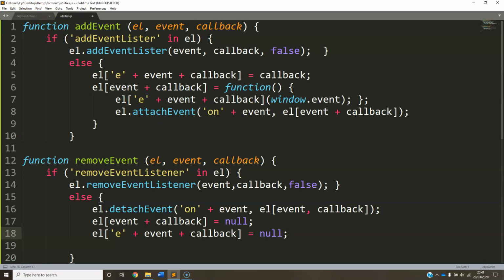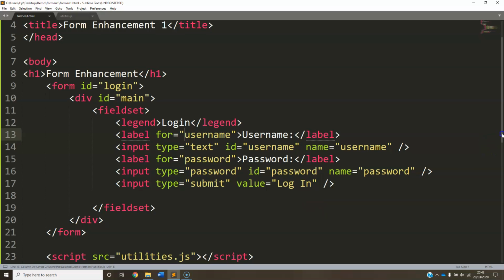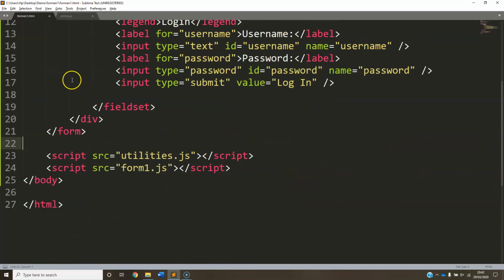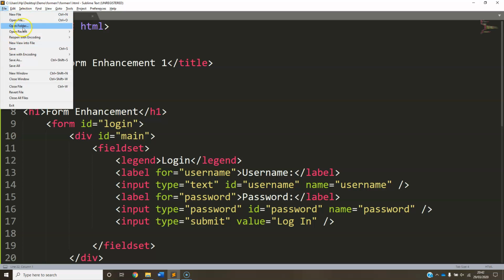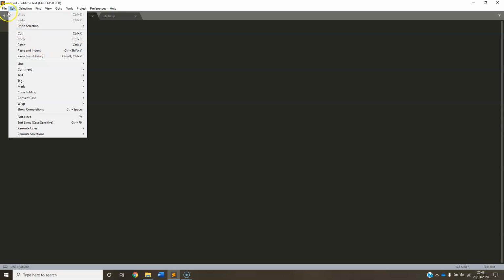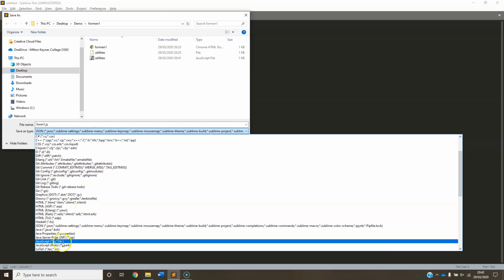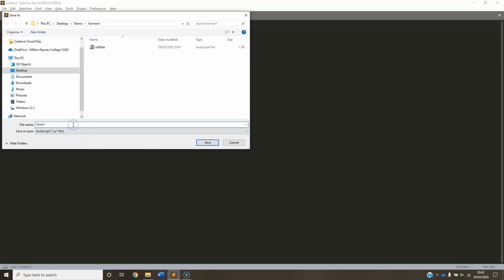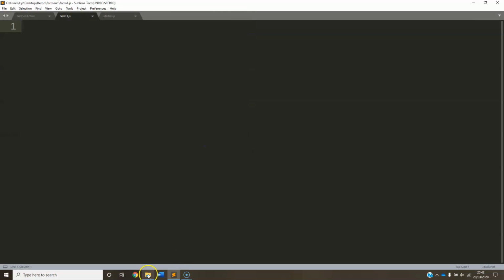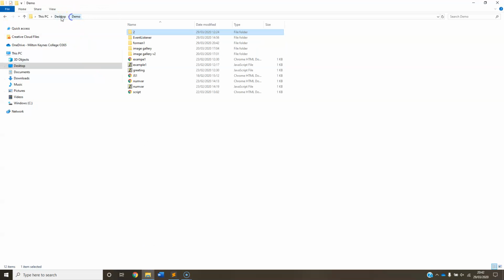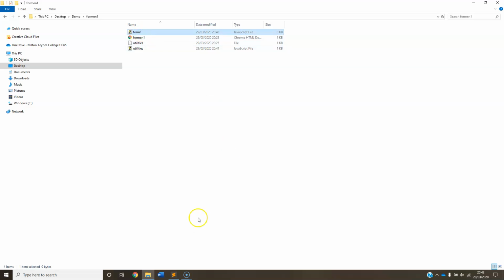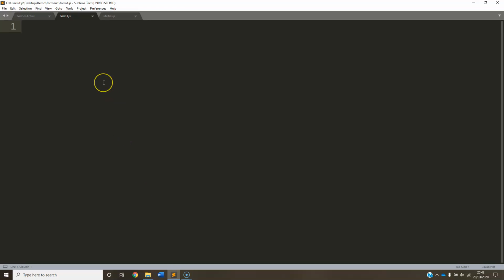We've created the utilities.js, we've created the form, and the only thing we need to create is this second file, called form1.js. So we're going to do file, new, and we're going to create a new JavaScript file called form1.js. And there we go, it's worked first time, which is nice. Thank you, Sublime Text.